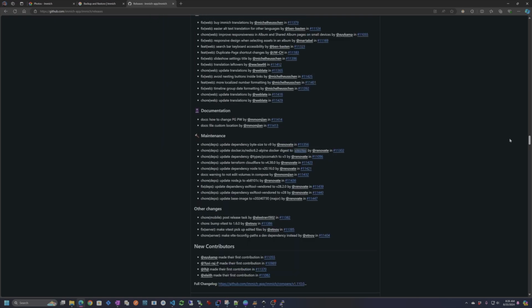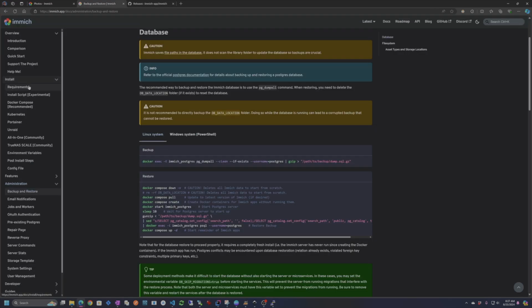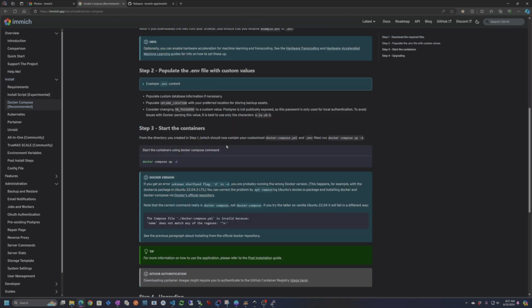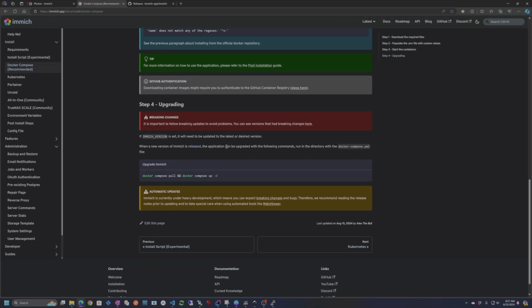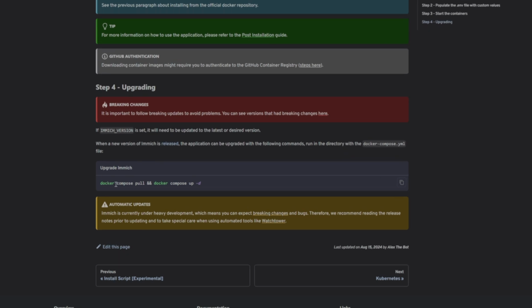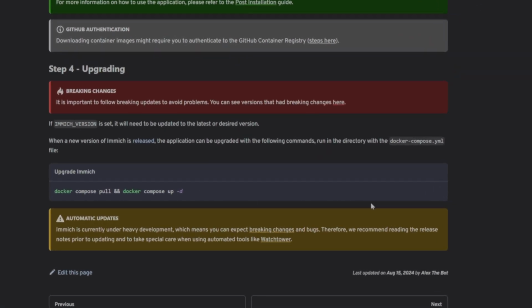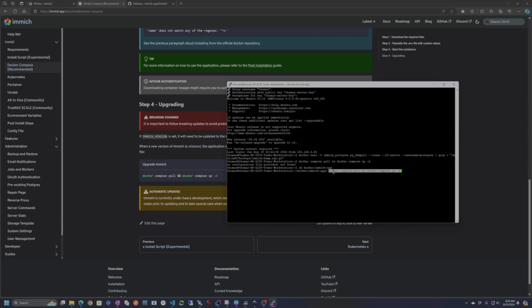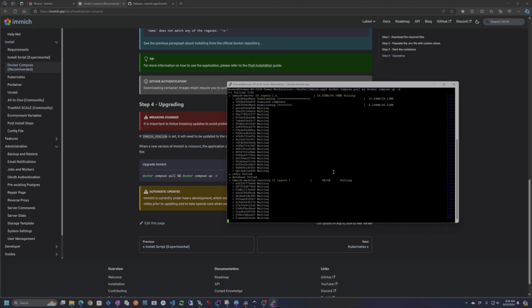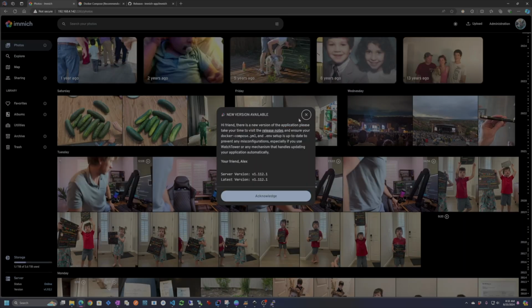We're just going to look right back at the Immich installation commands and run the update command to basically pull and then up it once again. So let's paste that into the terminal. And now we're up to date.